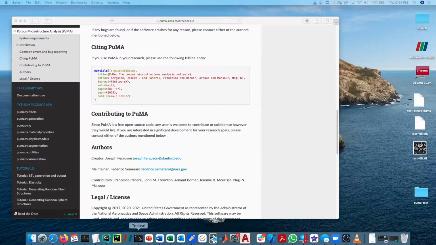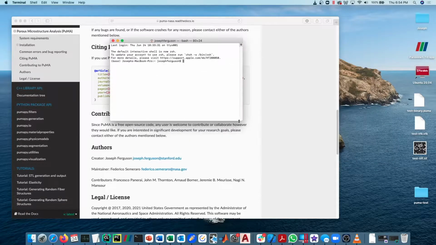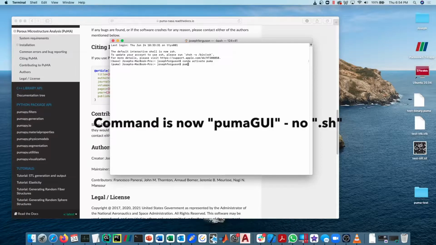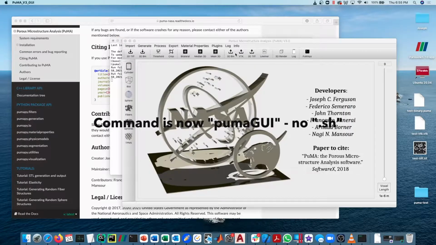So to open the GUI, first thing we're going to do is open the terminal. This is, of course, assuming that the installation has been done. We're going to say conda activate PuMA. And once PuMA is activated, the conda environment, then we can just say PuMAGUI.sh from anywhere, and the PuMA GUI should open.